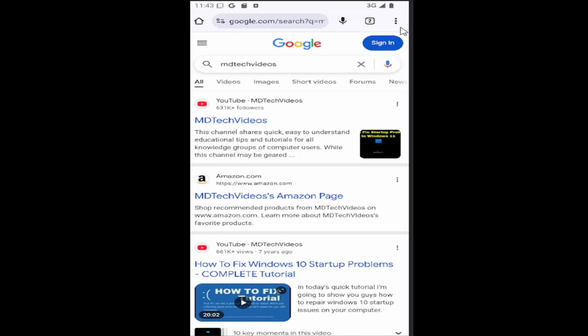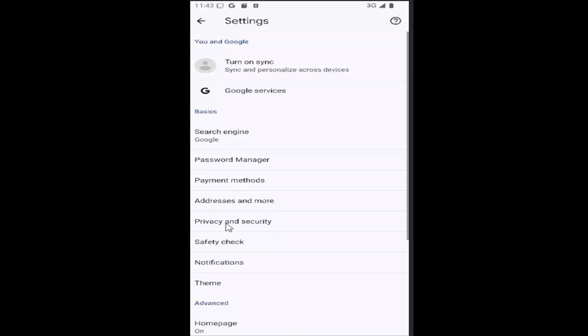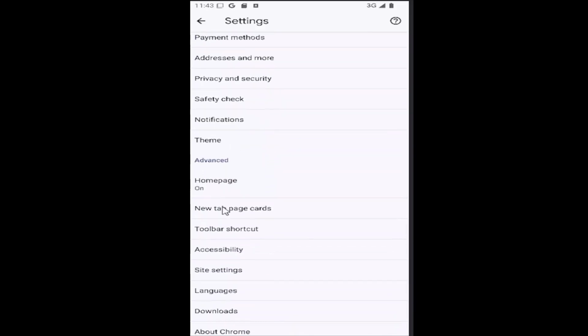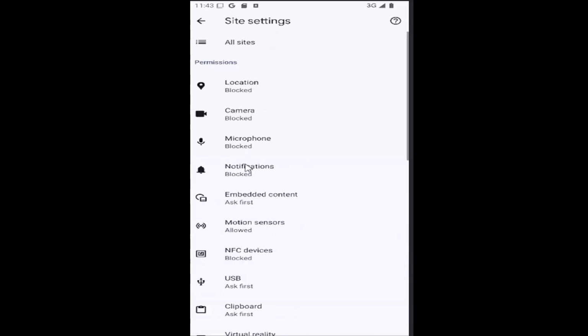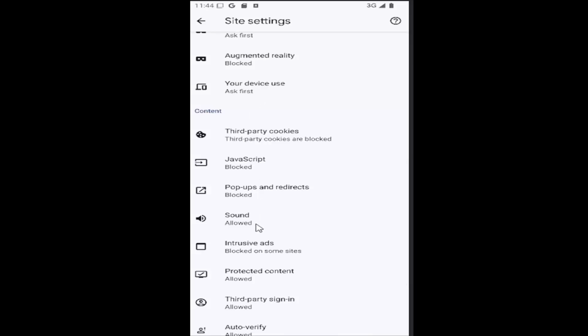So all you have to do is select the three-dotted icon in the top right corner of the browser, and then go down and select the Settings gear button. And then you want to scroll down underneath Advanced, and you want to select the Site Settings tile. And now go down underneath Content and select the Pop-ups and Redirects item in here.